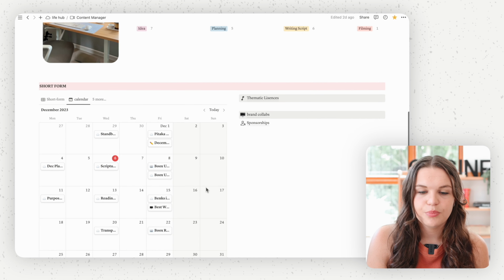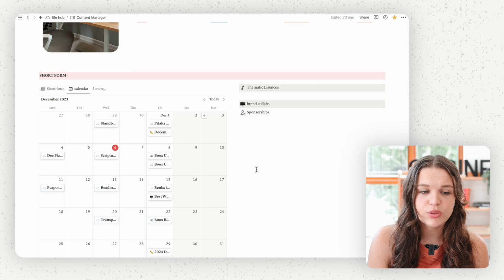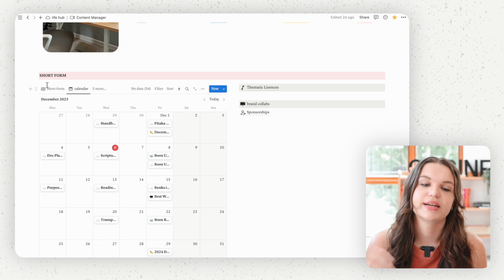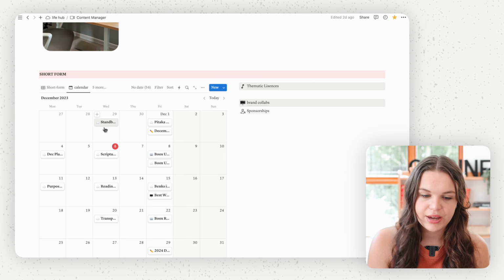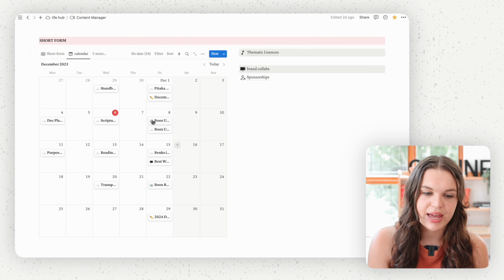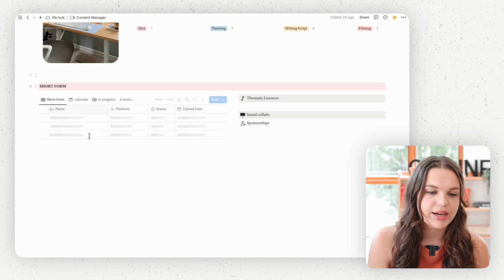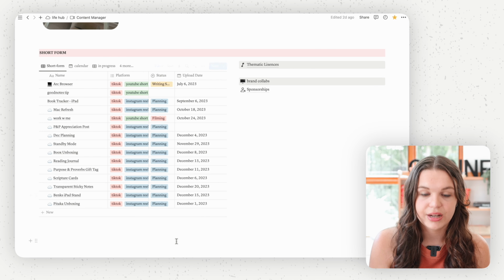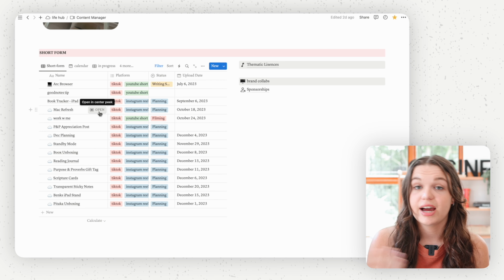Then we have here at the bottom, short form, which is basically just all the reels and YouTube shorts that I plan on doing. So as you can see, again, I have a calendar view here, and also a list of everything that I'm planning on doing, and I can go ahead and fill that out and plan that out.